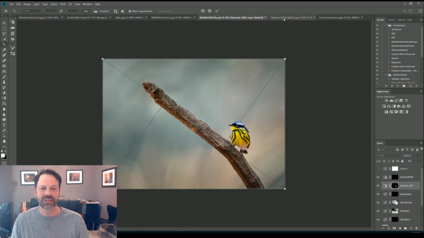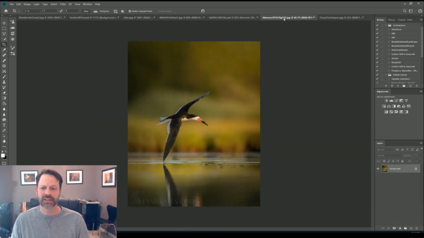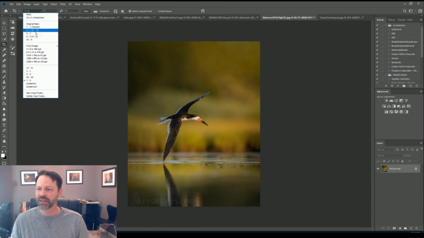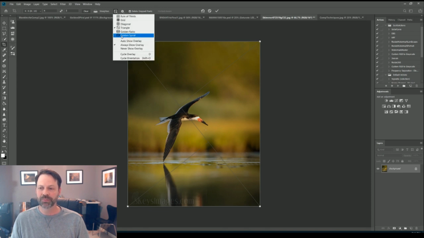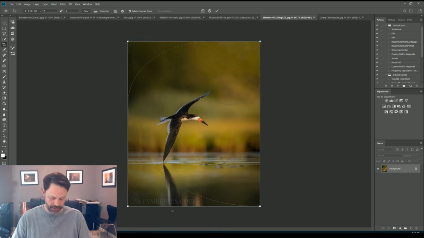And then let's go to this last image. This is a skimmer image. Again, I just have to change to the right aspect ratio. And I'm going to go back to that golden spiral. I'm using this as an example because this one I actually did compose with this in mind. Shortcut in Photoshop: when this isn't where you want it to be, hit Shift and O and it'll rotate it. So I'm going to rotate this to where I need it to be, and there it is.